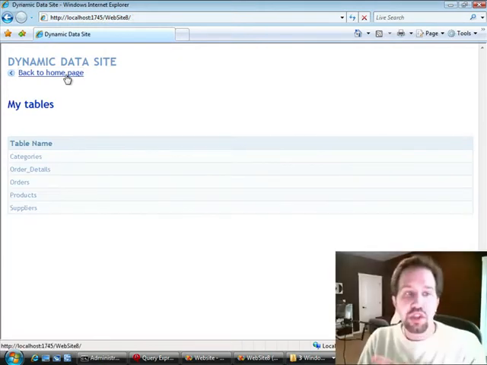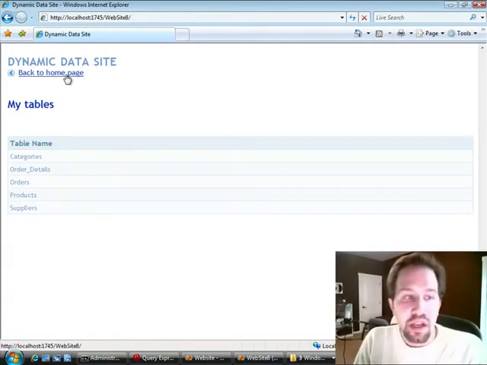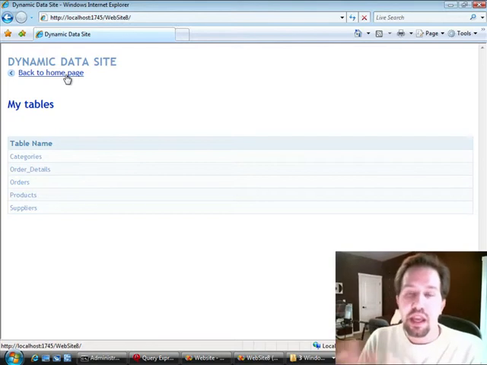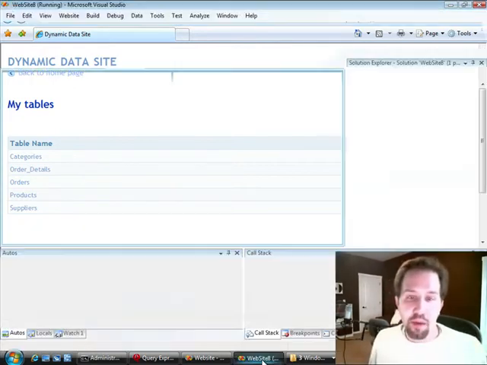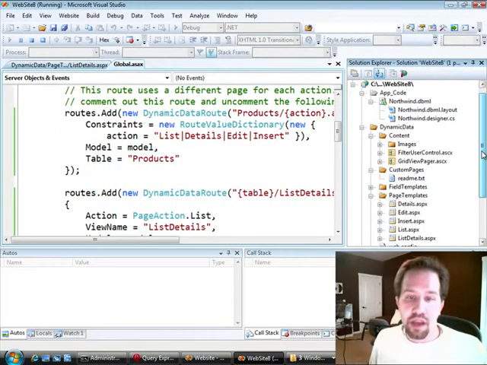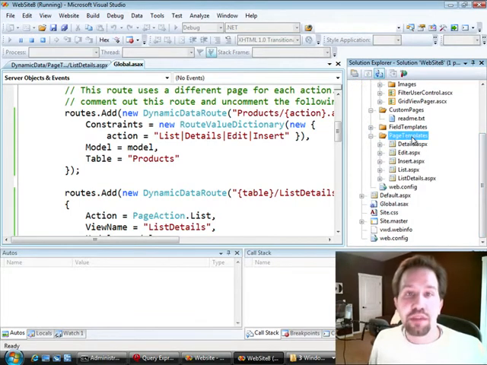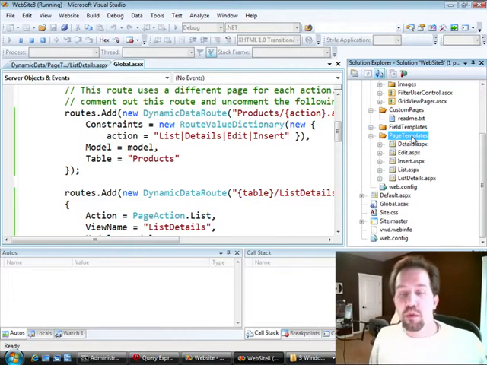So just by changing the route, we've told Dynamic Data enough information to do the right thing and pick different templates. And remember that those templates are coming out of the Page Templates folder. We'll see how we can customize those, override them for specific tables in future videos.